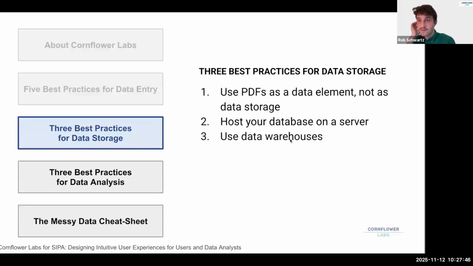All right, we're going to move forward a little bit to the three best practices for data storage, starting with the famous PDF comment. We're going to start off with this one, and then move to these two questions about hosting the database on a server and using data warehouses.